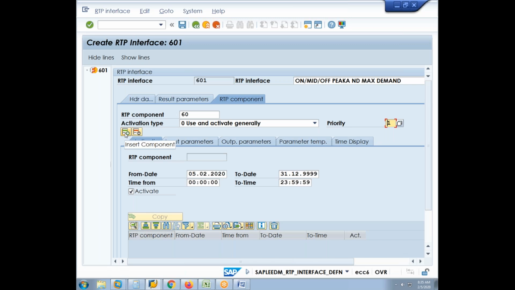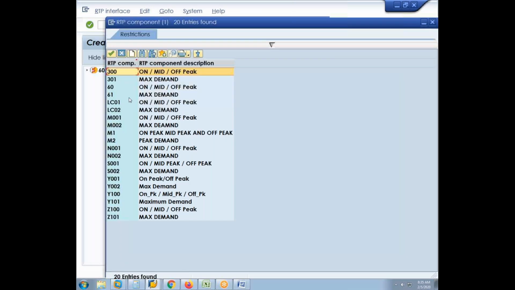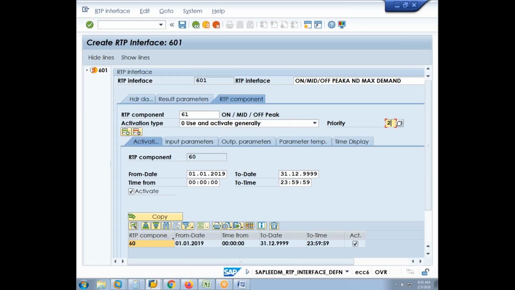Select insert component, insert the component into the RTP interface. Effectively, it will be valid from 01.01.2019, and then copy. Then the second RTP component we want to use is 61. This will be priority number 2.